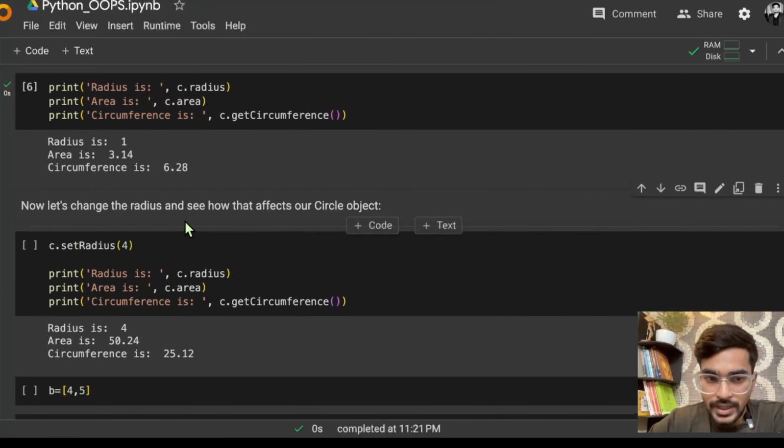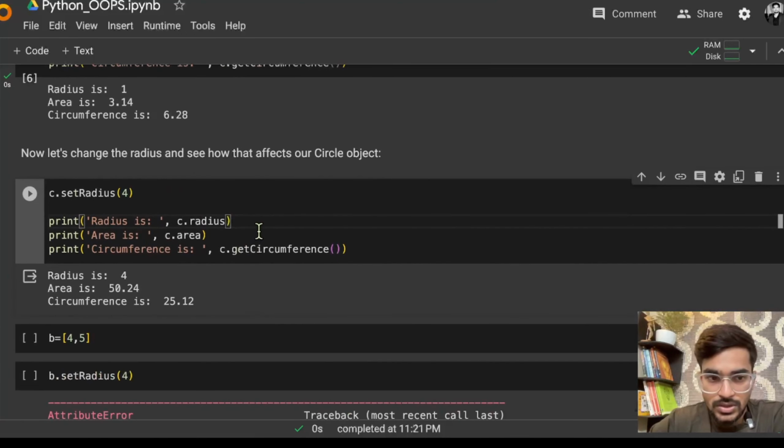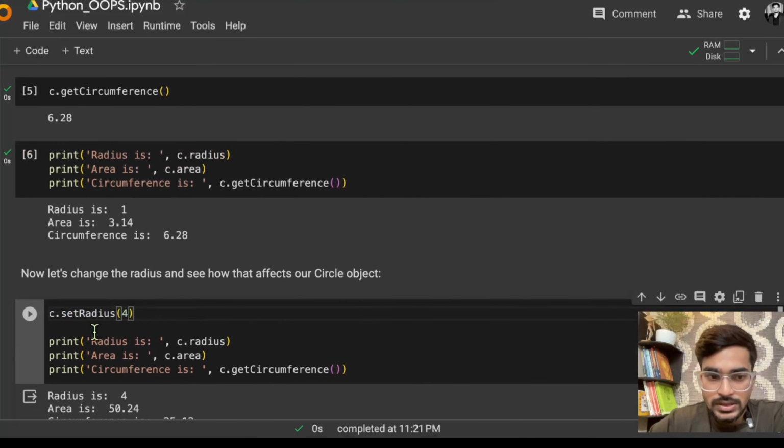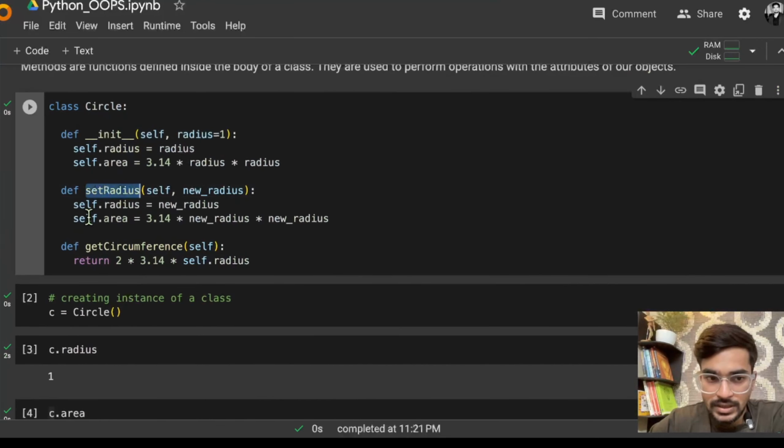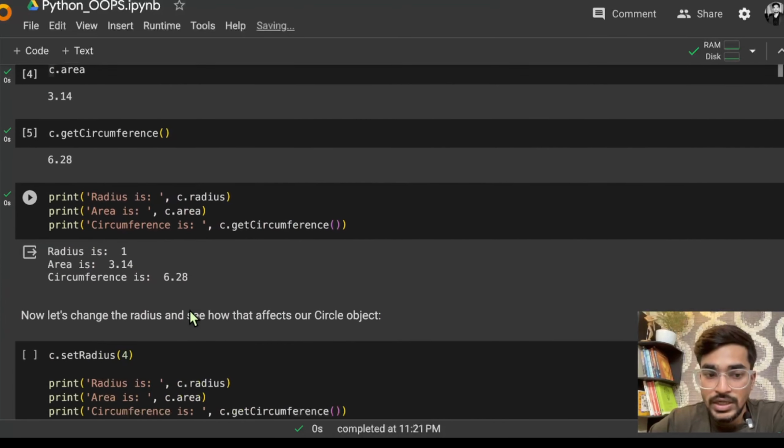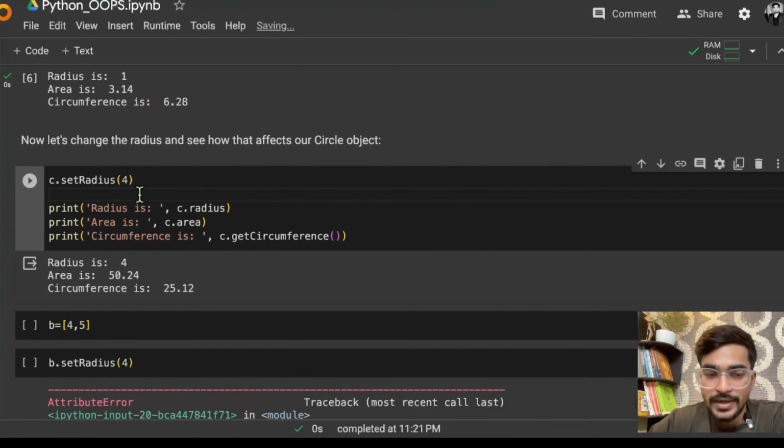Now let's change the radius and see what effect it has on the circle object. So you can see what I am doing, c.set_radius(4). Set_radius is a method that we have defined inside that class, and inside that you have to pass an argument, the value of that attribute, new_radius. So whatever new radius you want, let's say earlier the radius was 1, now you want to change that to 4, so you will pass the value 4.